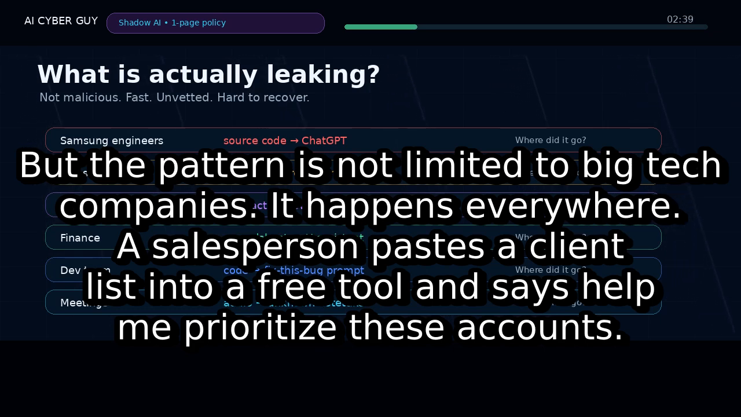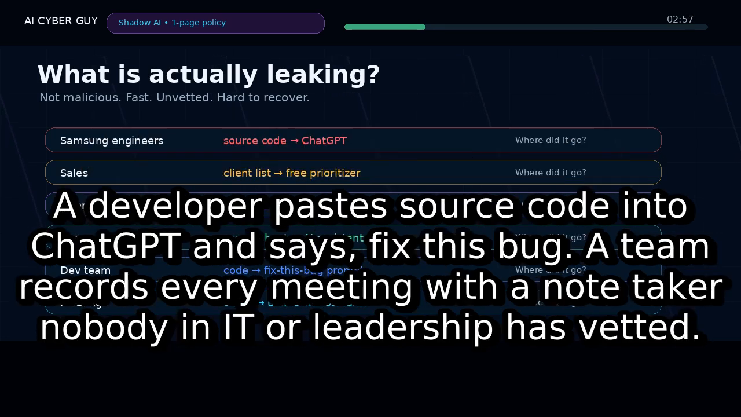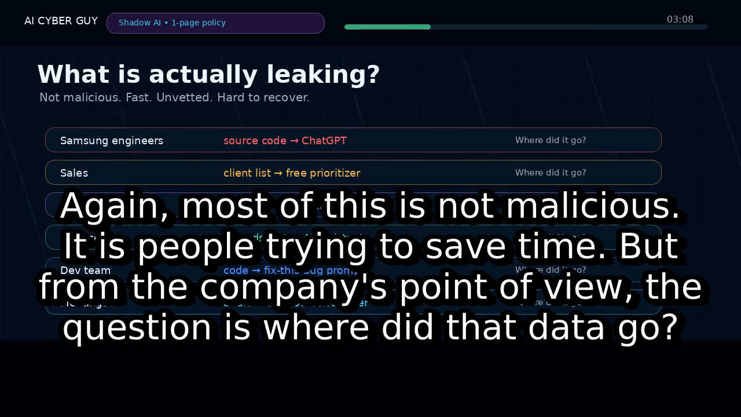It happens everywhere. A salesperson pastes a client list into a free tool and says, help me prioritize these accounts. An operations manager uploads a vendor contract into a browser extension and says, summarize the renewal terms. A finance person drops a spreadsheet into an AI assistant and says, find trends in this data. A developer pastes source code into a chatbot and says, fix this bug. A team records every meeting with a note taker nobody in IT or leadership has vetted. Again, most of this is not malicious. It is people trying to save time.